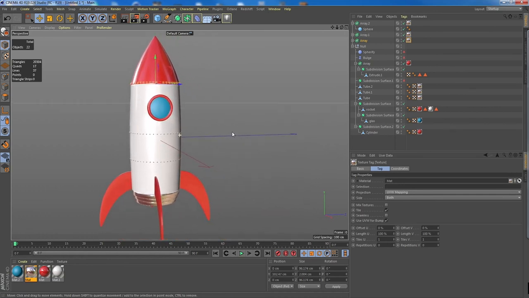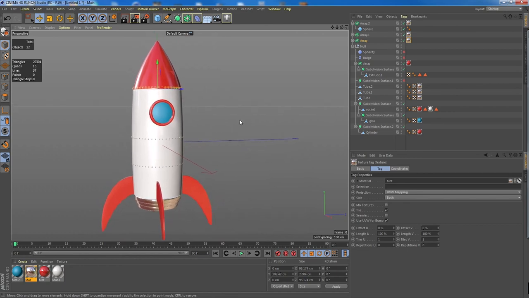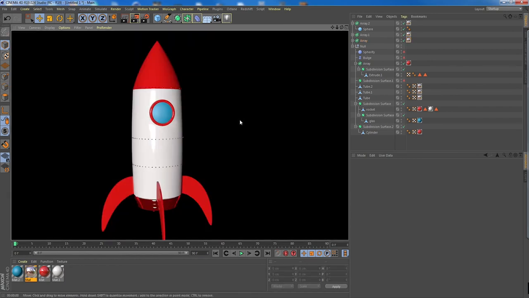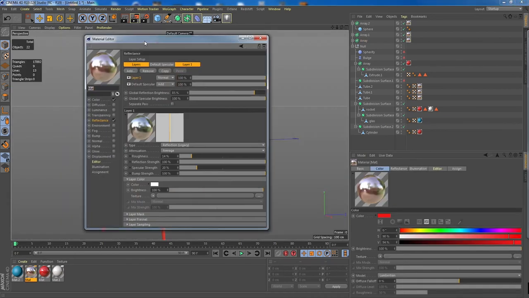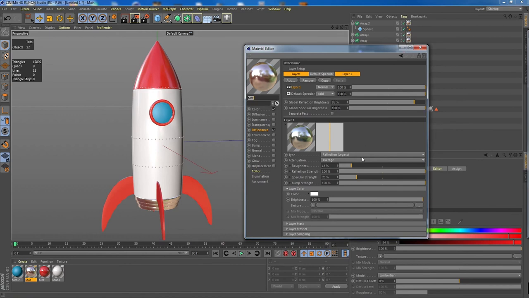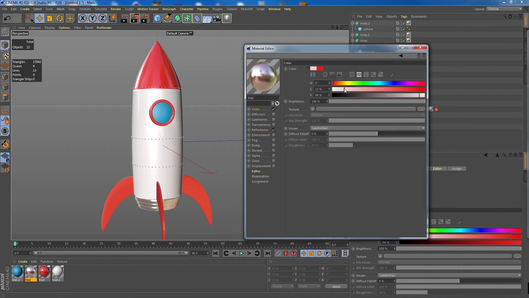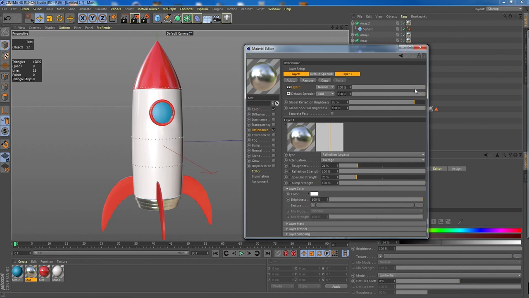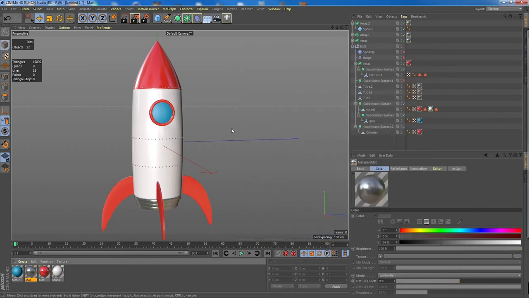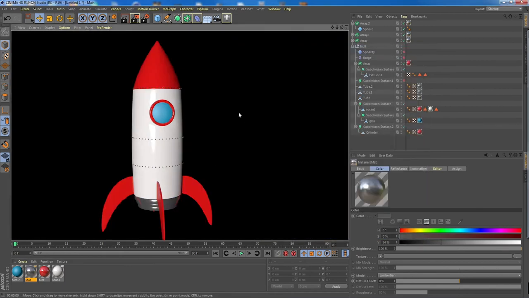Okay guys, so we reached the end of our tutorial today, but before that, you know, I would like to do something here for this metal. So go to this black here and let's. That is much better. Let's render that. Yeah, that is much better.